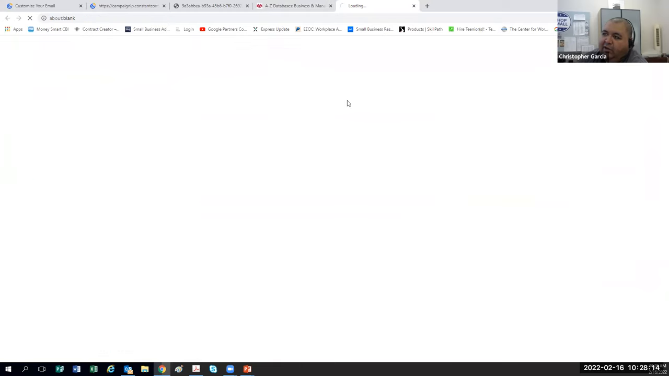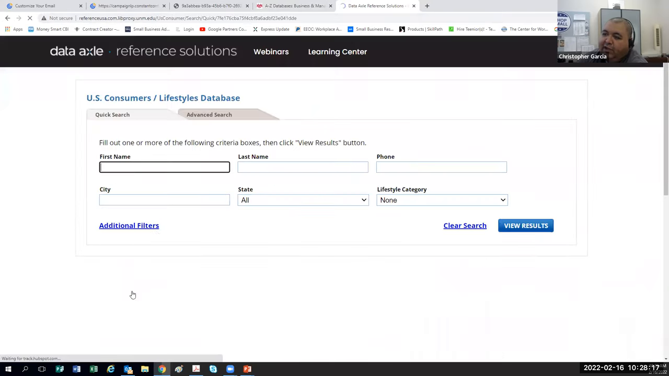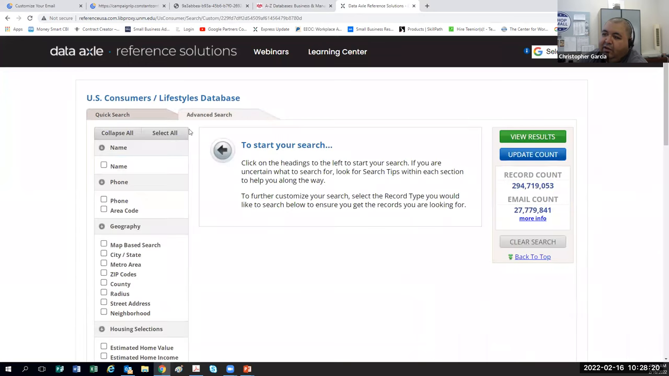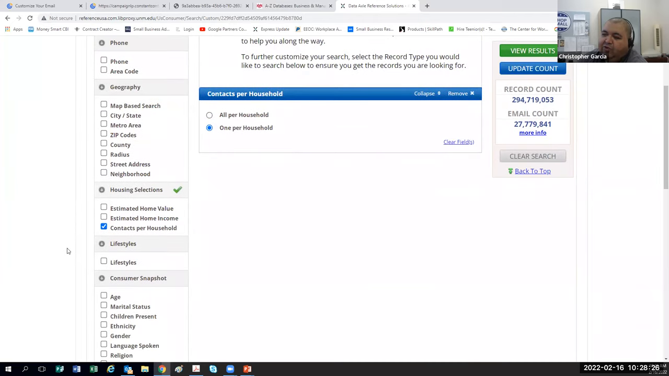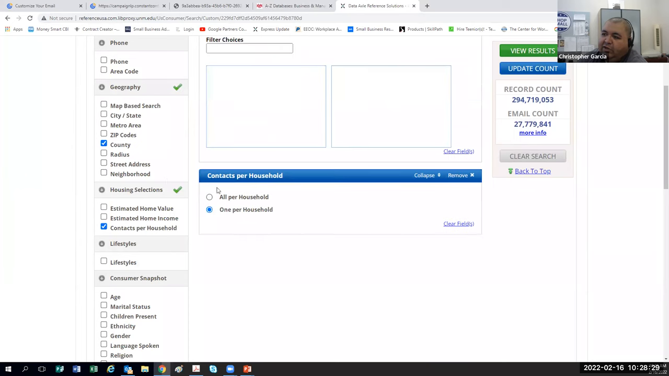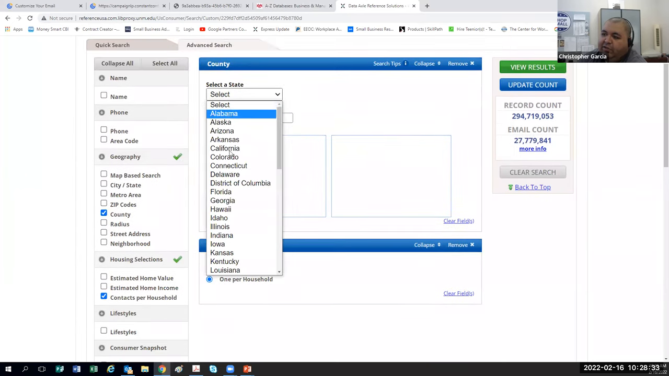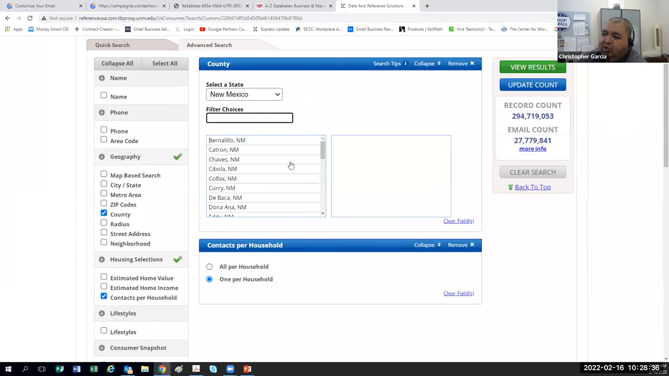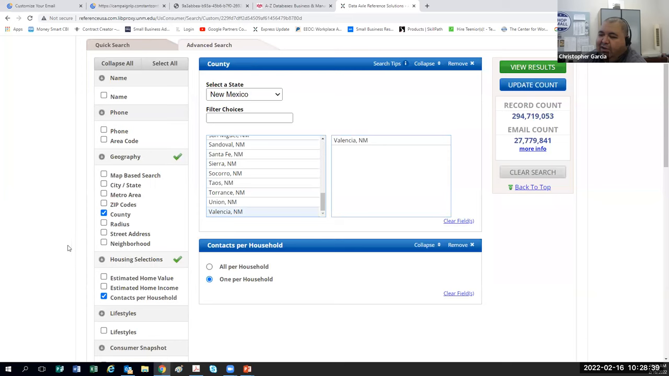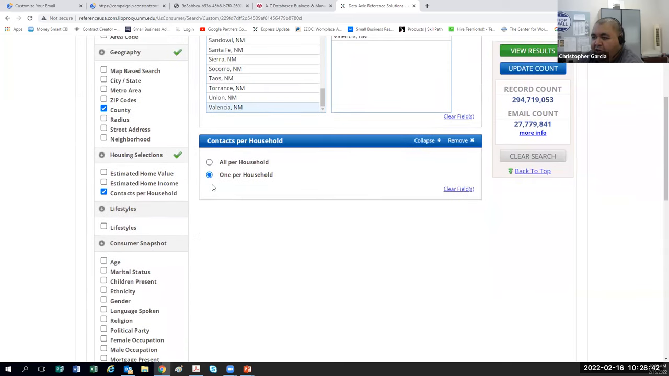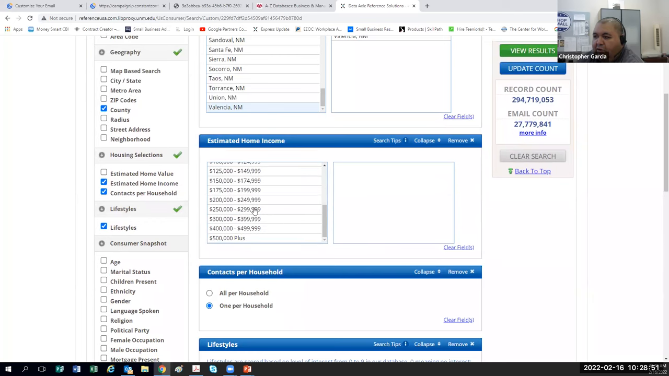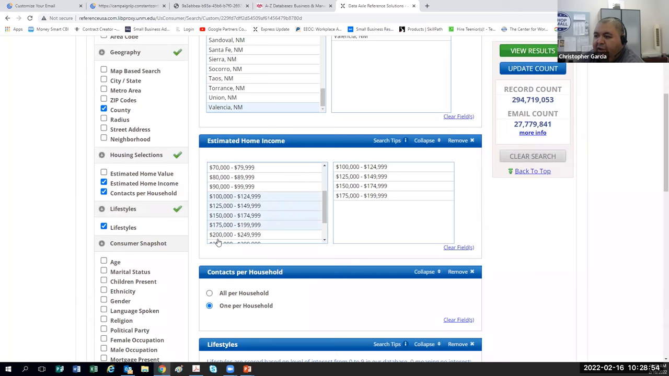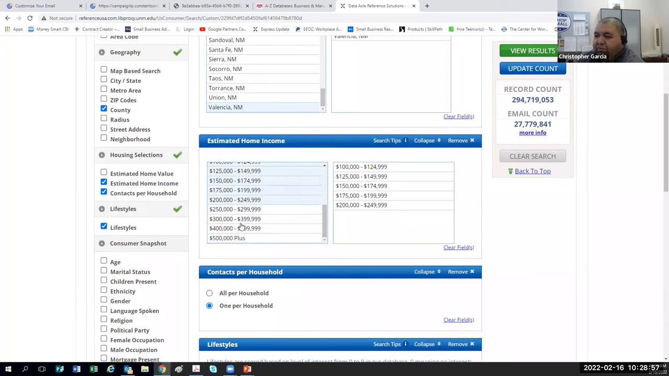But let's go back to the marketing aspects of it. So let's go to the consumer lifestyles, which most of us on the call right now probably will use. Let's find those. We use that example of a food truck selling gourmet food. Say our food truck's going to be parked in Valencia County. That's where Los Lunas is. And it's always last on the list. So that's why I like to choose that. We want to contact one person per household. We want to contact those households that have an estimated household income of $100,000 or more. We could definitely find those.